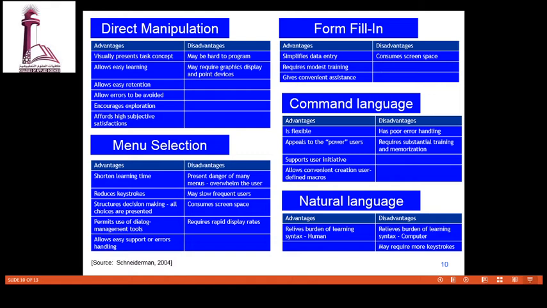And then it permits use of dialogue management tools. And it allows easy support for error handling. It is easier, and error handling is very simple. There will be fewer errors, because when you type something you may make a mistake. But the user need not type anything, they just have to select. So these are the advantages.